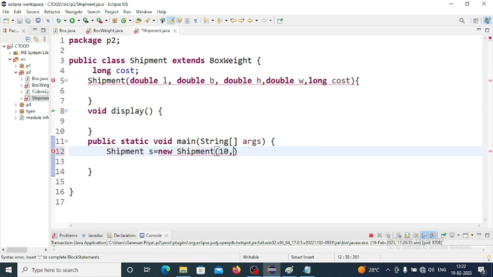So I'm giving 10, 11, 12. These 3 are called box dimensions. Right? Either we can take runtime input or compile time input. If you are using runtime inputs, you can add the Scanner class and take the inputs directly here. Next, I want to pass the box weight. Let's take box weight as 115.256 kg. Then I want to pass the cost value. Let's take 1000 rupees as my cost. So I have passed these 5 parameters. The first 3 parameters are box dimensions, then box weight as well as the cost parameter.